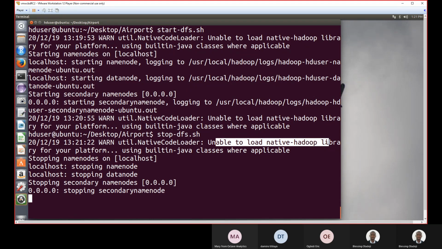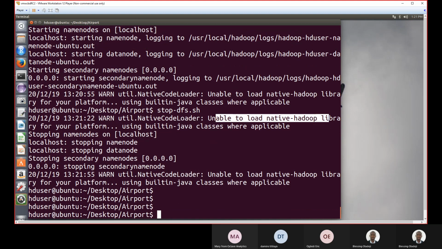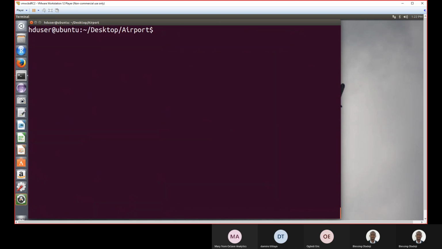One way to fix that is by running the following commands. This will help you fix that, because you don't want to be getting this error. If you don't fix it, at some point when you run some commands, it will tell you that the command is not available. You cannot find that command in its Hadoop library.